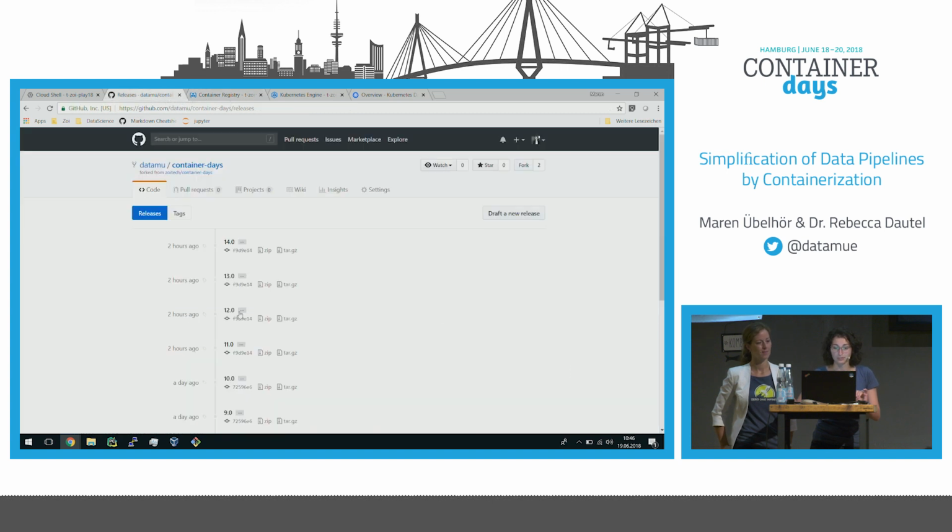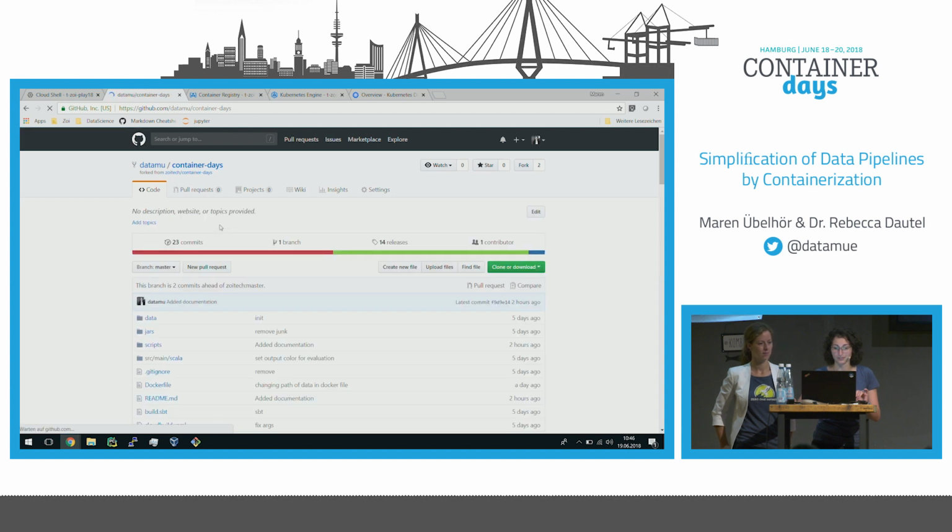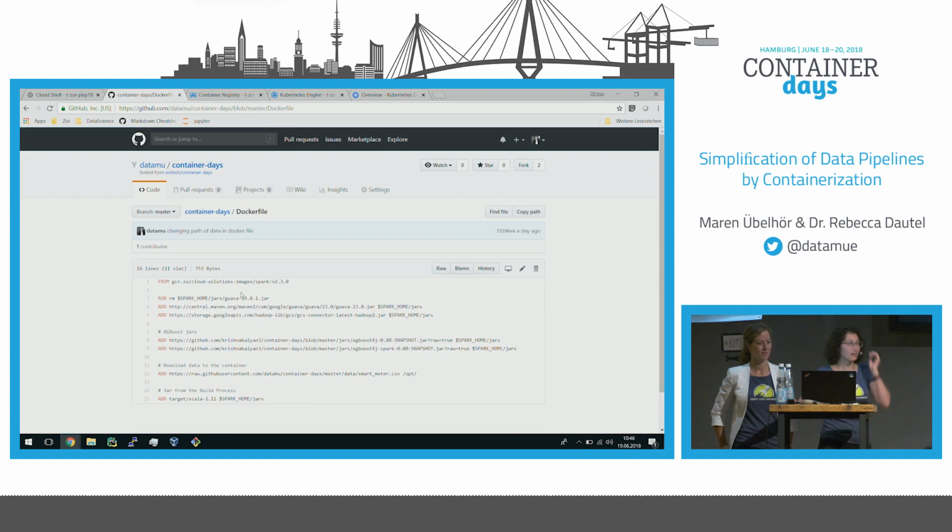Perhaps I can show you the code of the Docker image. So here's my Docker file. The first line is that my Docker image inherits from the latest version of the Spark image. It's Spark 2.3, where it's natively allowed to use Kubernetes and Spark.